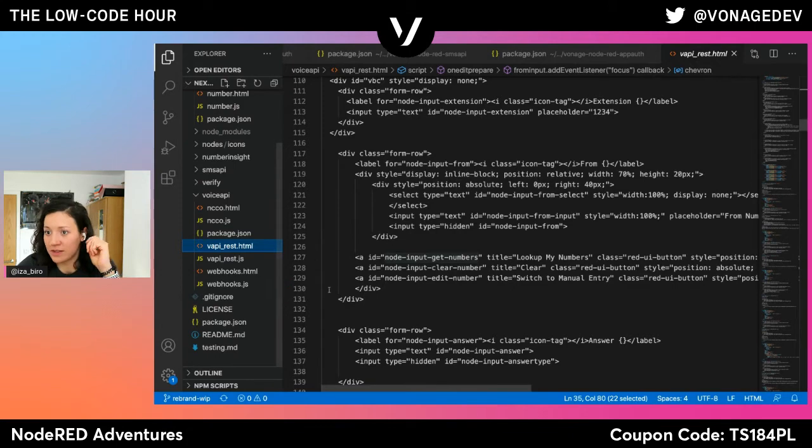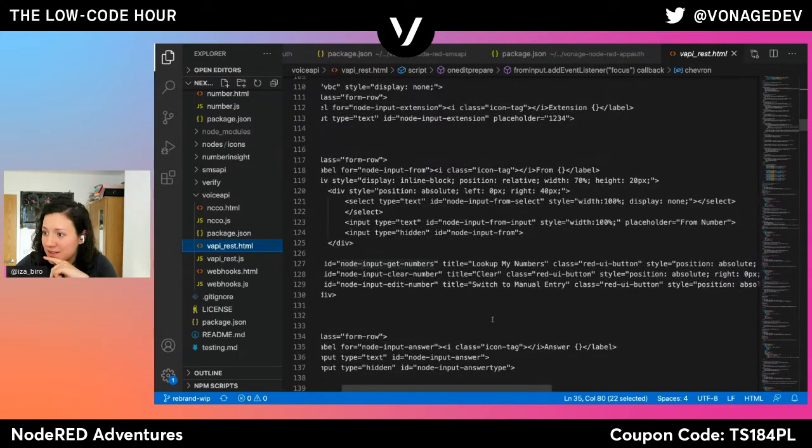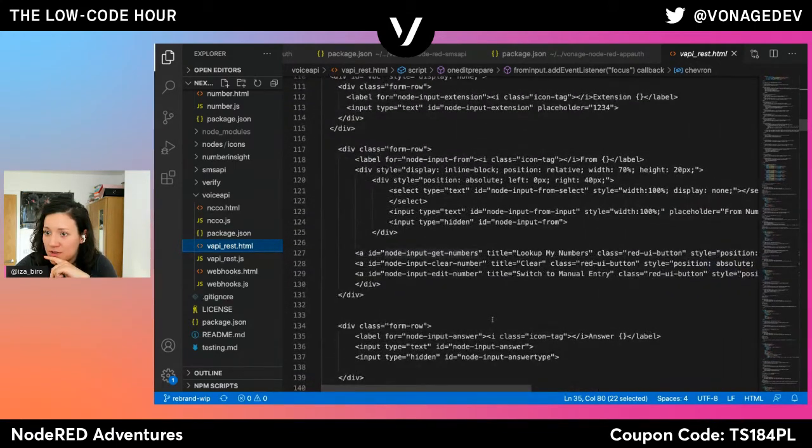Isn't it amazing when all text is white and you can barely see what is going on?